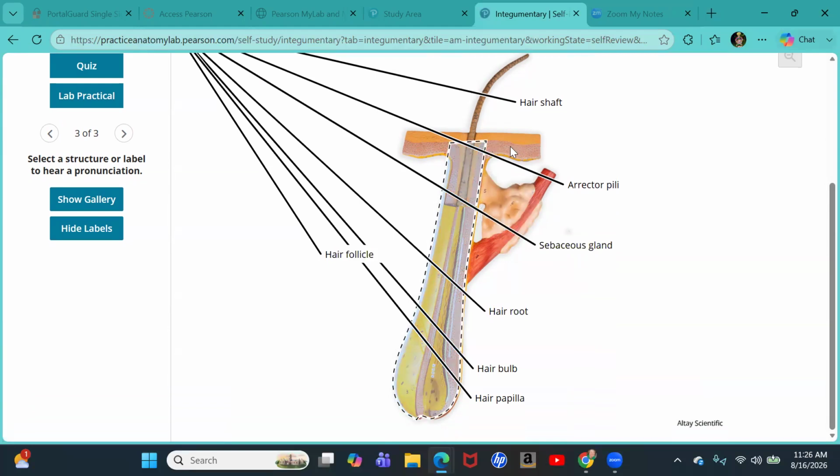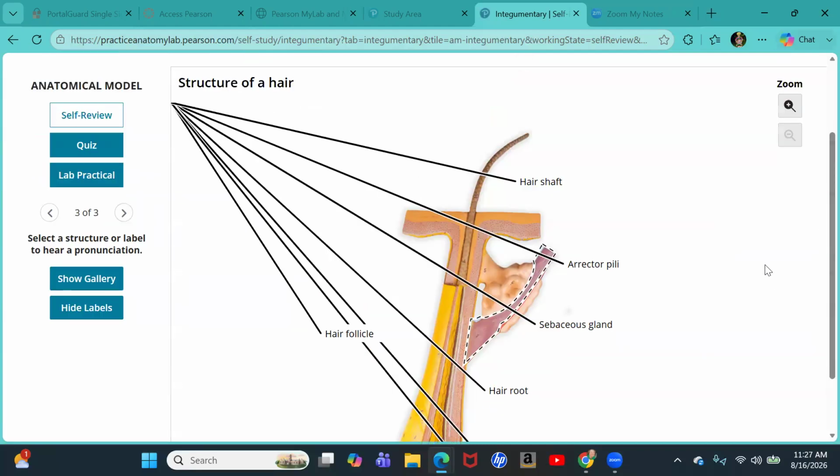you have the hair root, which is, notice this curve right here. You have the hair follicle, which is an infolding of the epidermis. This curve right here, that is the hair follicle. Notice how it infolds upon itself and contains the hair root, the hair bulb, the papilla, and all of that part of the hair that we're looking at.